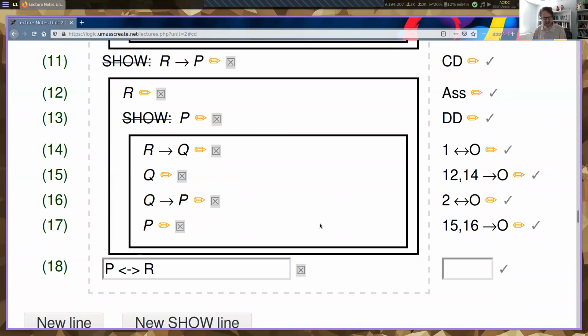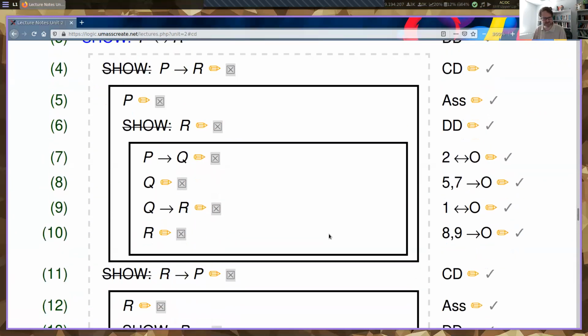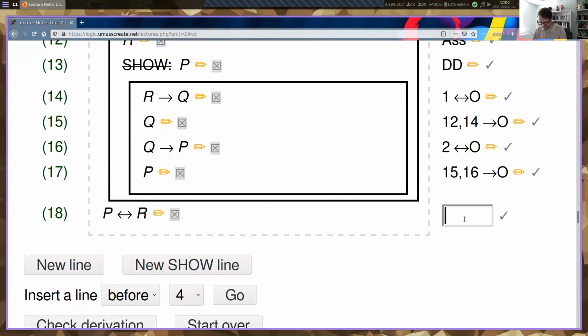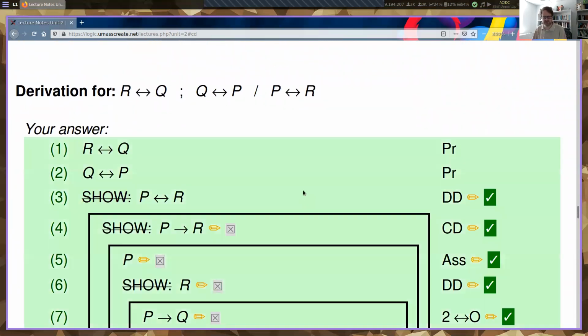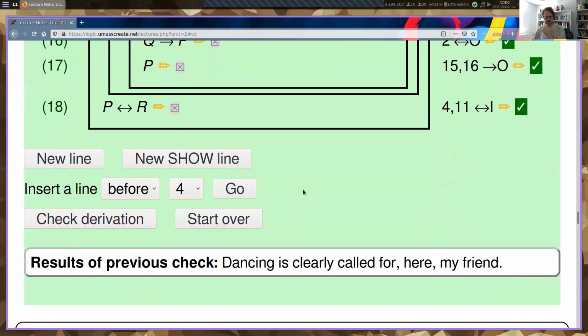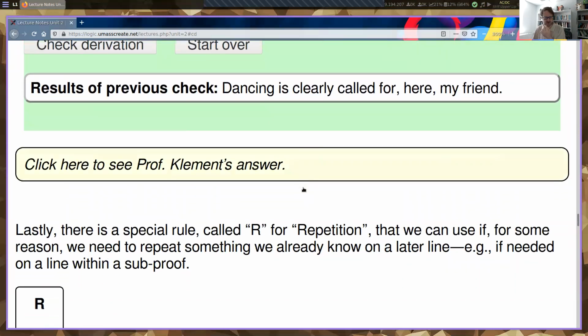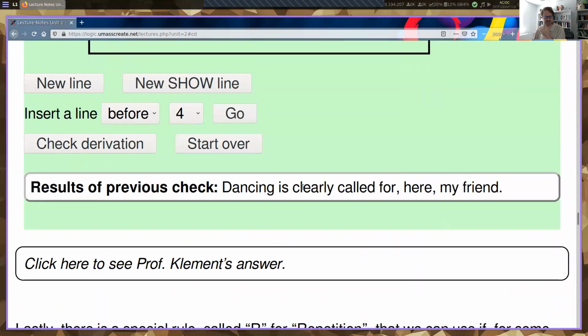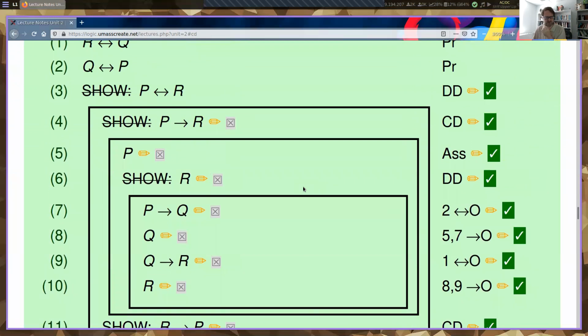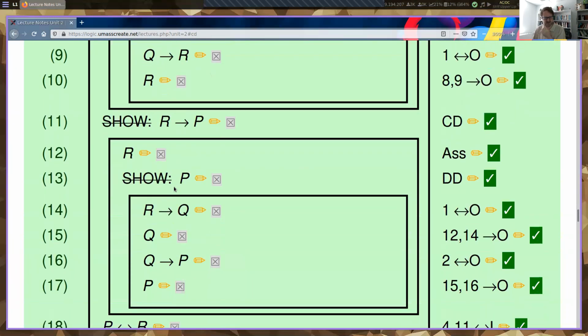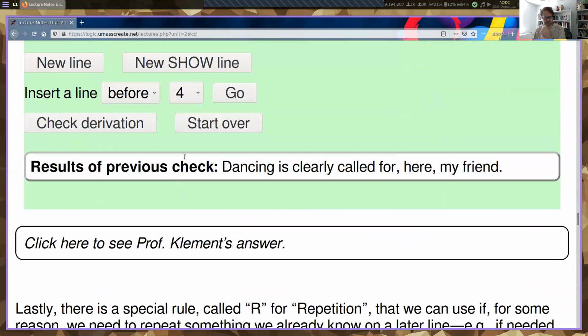The two lines you cite are the two crossed off show lines that aren't inside boxes. That's 4 and 11, double arrow in. So now we have shown P double arrow R. We can check our derivation. There we go. So use conditional derivations for showing conditional statements. And we use two conditional derivations for showing double arrow statements by putting in a show line for each of the two directions, then using double arrow in at the end.